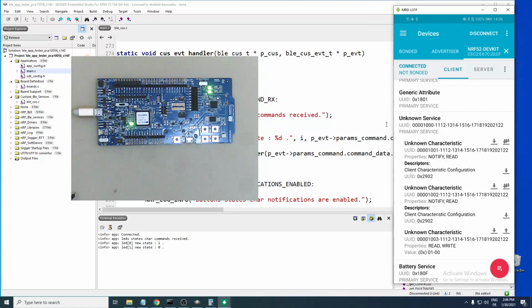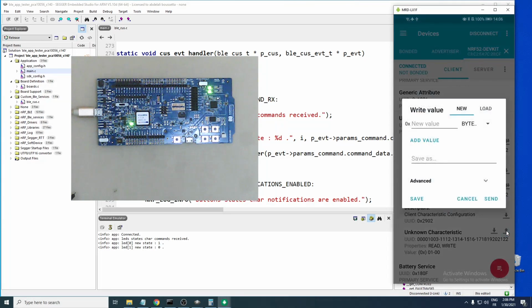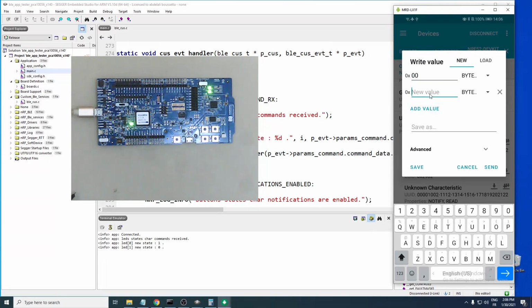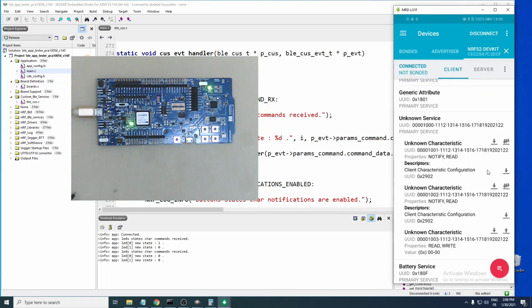That's good. Now let's try again. Let's make it 00 for the first one and 00 for the other one. Send. Cool. And you have the LEDs off.